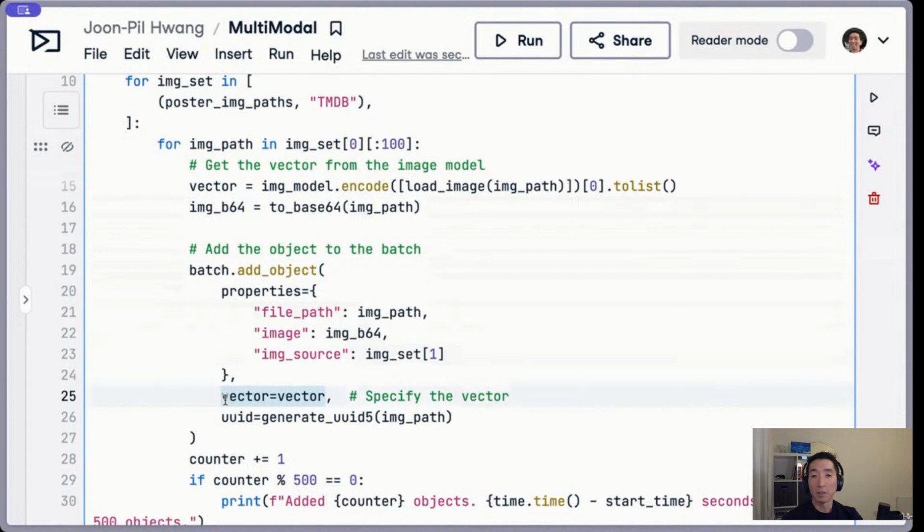Now, here, this is key because I'm generating the vectors using my model. I'm going to have to tell Weaviate, hey, this is the vector representation. You don't have to worry about it. And here, I'm creating a unique ID for that object based on the path of the image, because I know that the path is going to be unique.